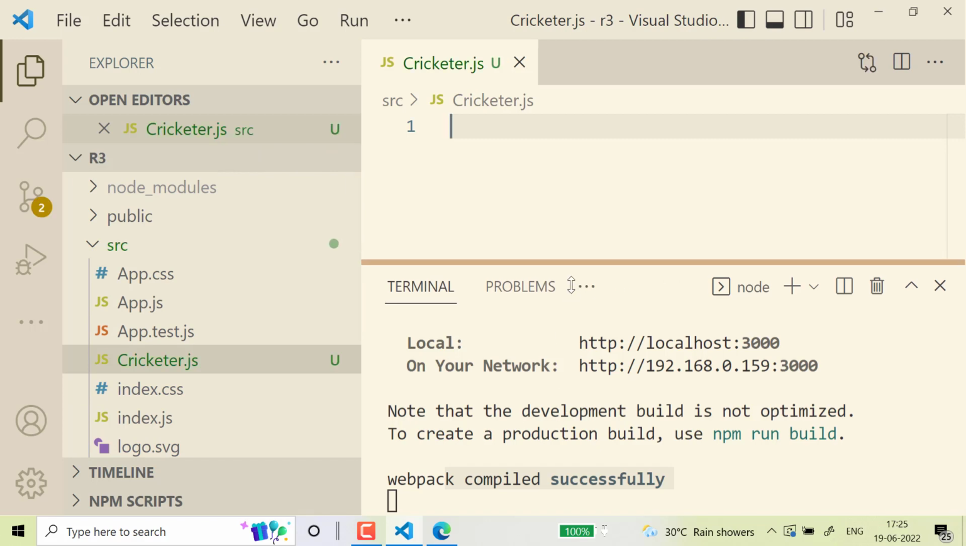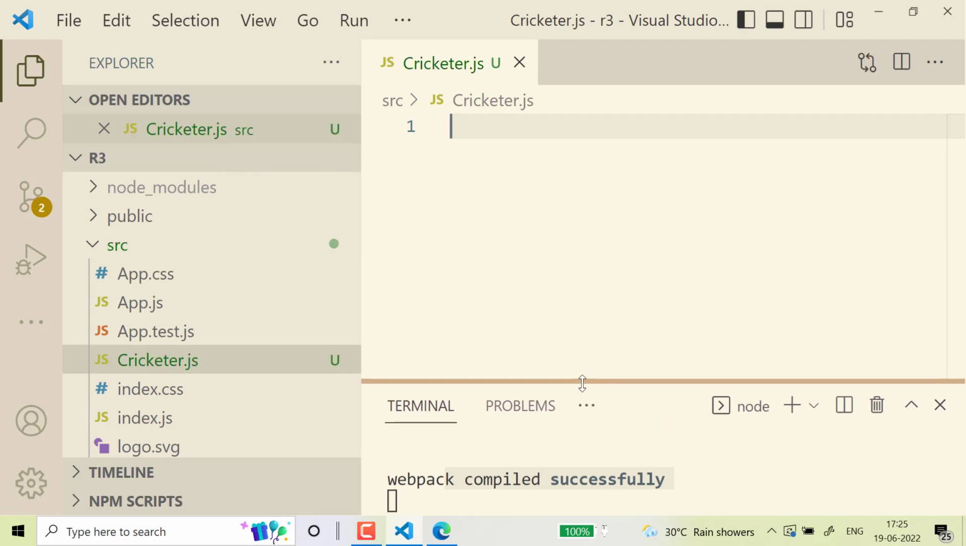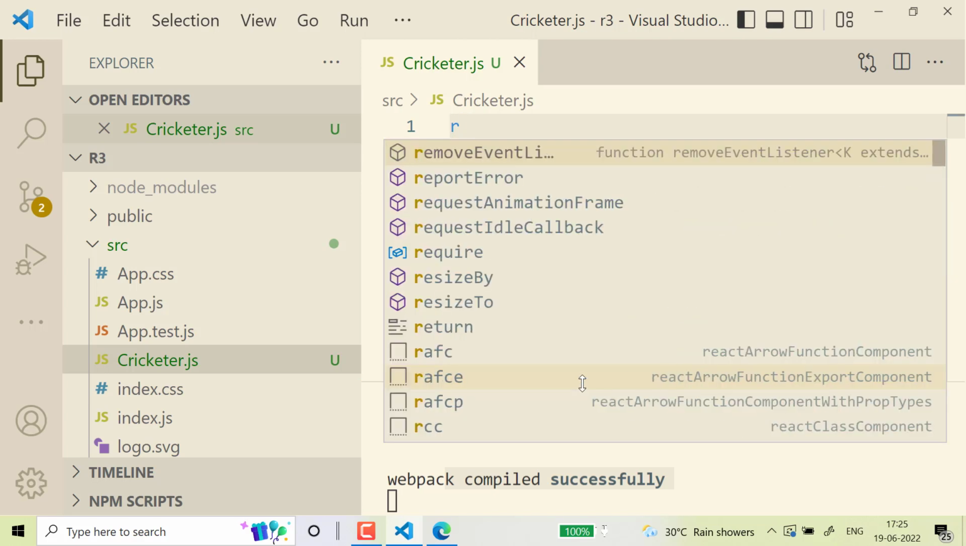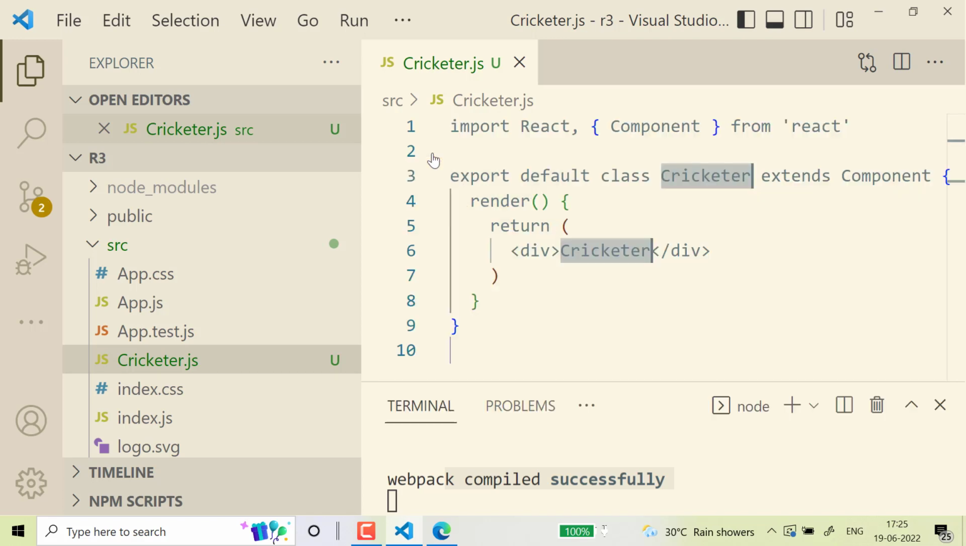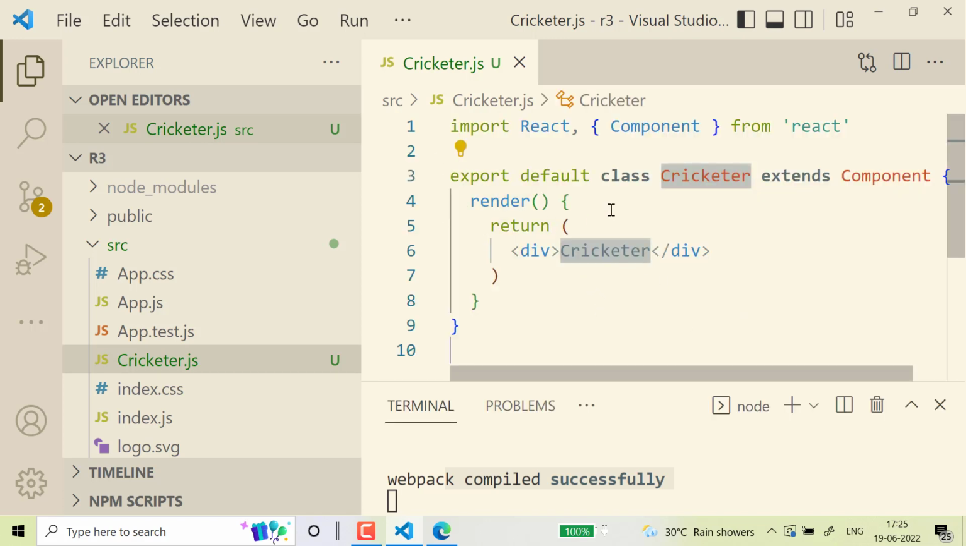Now I will use a class component. For this I will type rcc. This is the snippet I'm using. As I said earlier, there is a class called Cricketer getting created. This is a class component, and it has a method called render. The class is the whole thing, and the class is exported. It will be imported in the file where it will be displayed.